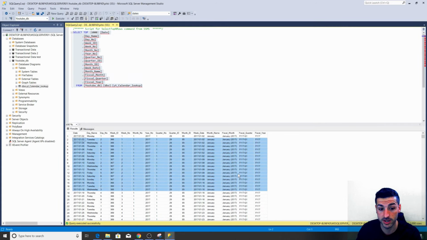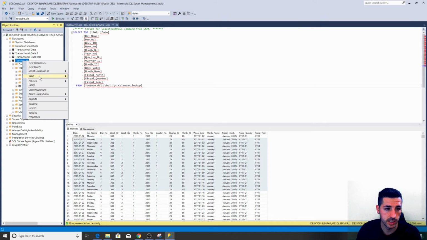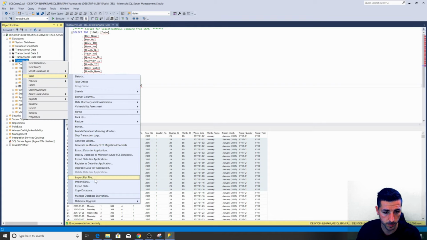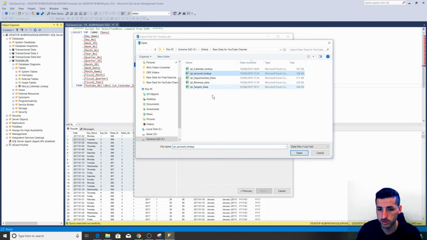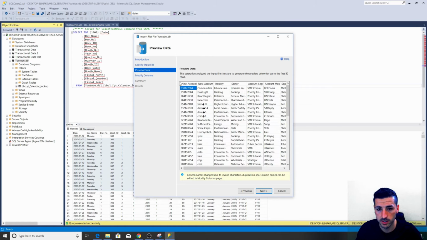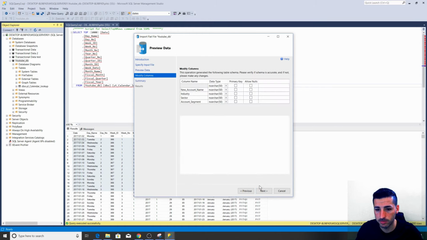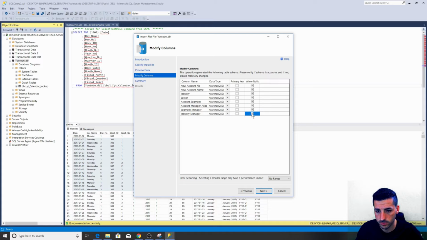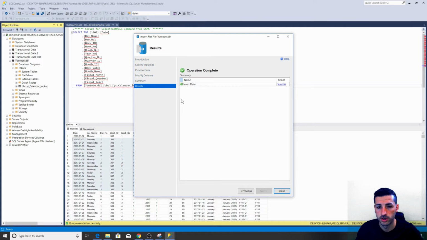Right, I want to repeat this process for the rest of the two tables, which I'm going to be using for the tutorial. So if you don't want to watch that, just skip that part. So I want to right click, tasks, import flat file, location. I want the account lookup this time. I want to name it as YouTube account lookup. Click next. This is an account lookup, so everything is going to be nvarchar 250. Much easier than the calendar, this one. Then I want to allow the null values. Click next, finish. So this is done too.